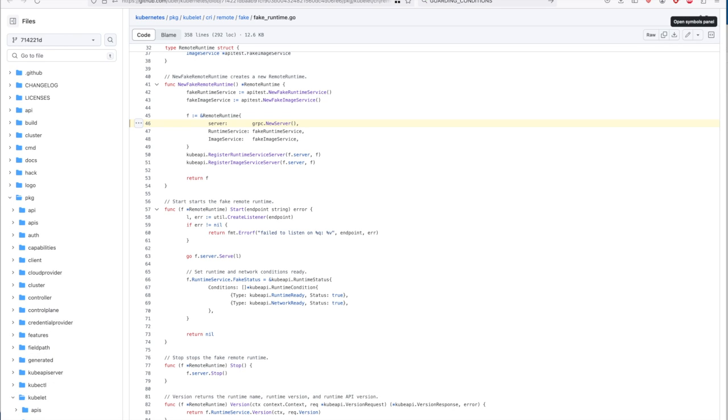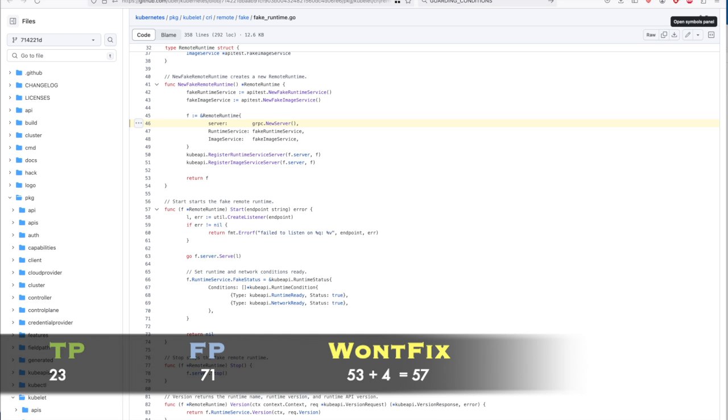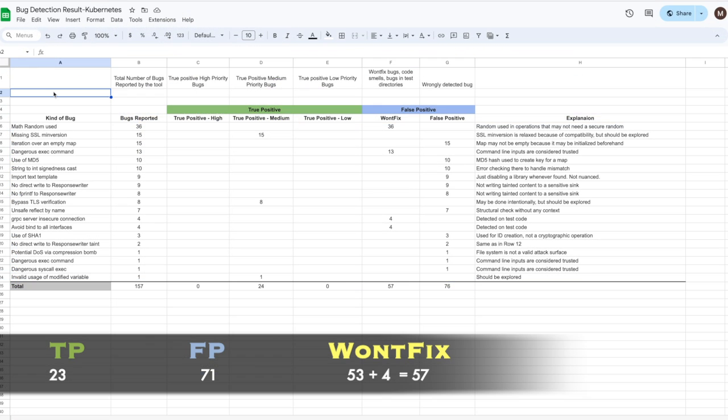A similar thing happens for the 4 bugs that are identified using the avoid bind to all interfaces rule. They are also in test code, and therefore all 4 of them are WONTFIX issues.